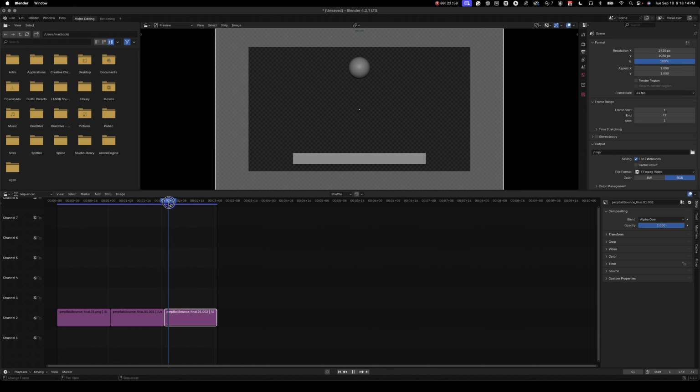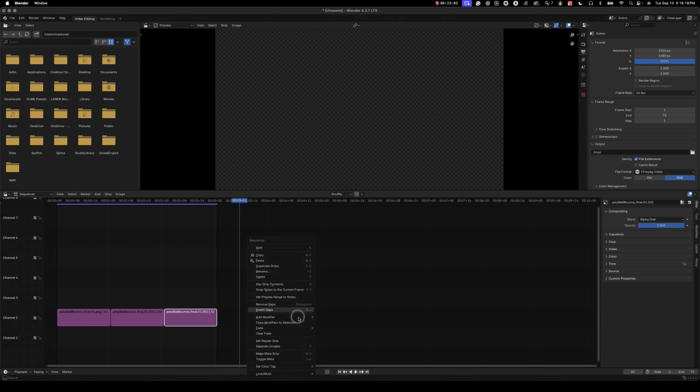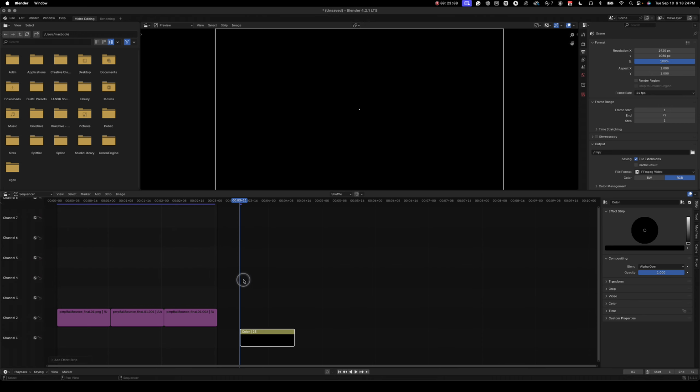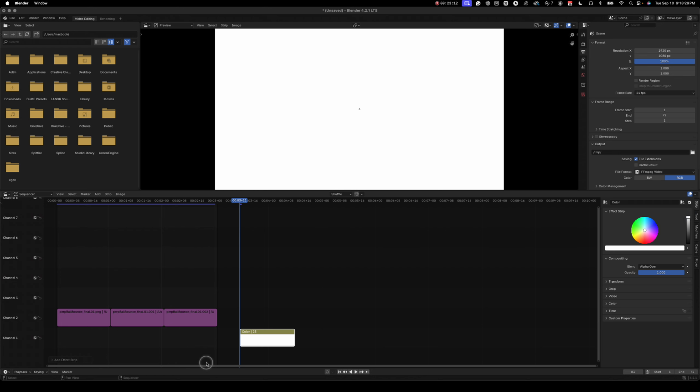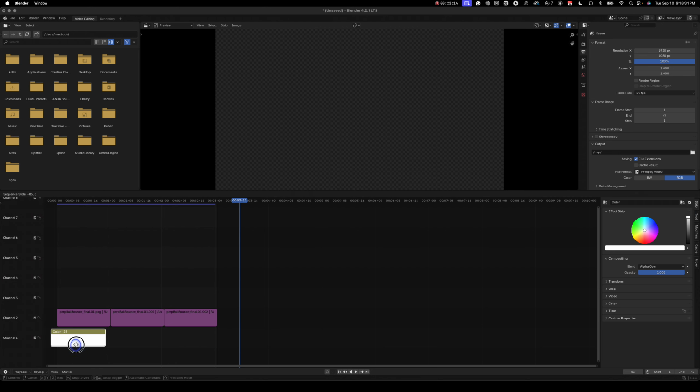So what I'm going to do is create this thing called, Shift A, and I'm going to choose color. And I'm just going to make it white. So there it is. And then I'll drag this over here like so, and I'm going to drag the end of it to the end of my animation.